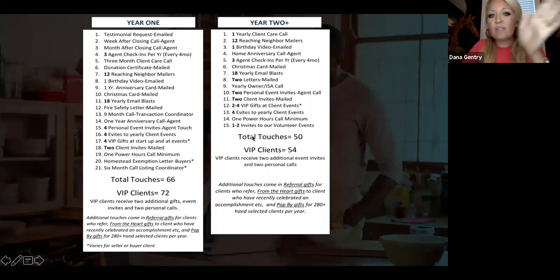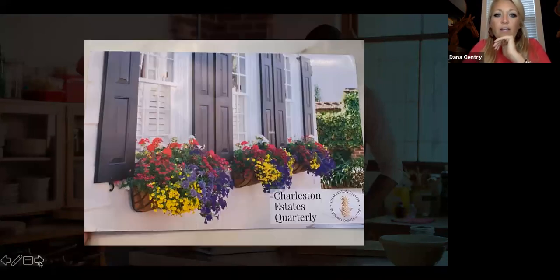And then year 2 is just a little bit different. It's obviously not as many touches, and you don't need the testimonial, you don't need the week after closing, you know, all that type of stuff. So I want to show you a couple of examples. This I have completely ripped off and duplicated, and ours is going out.